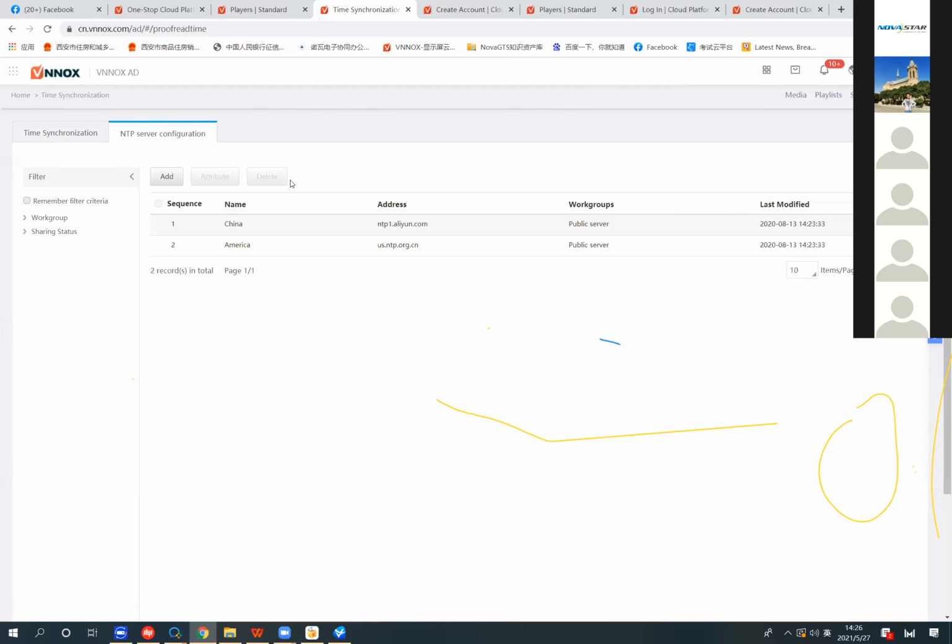To sum it up, actually Minox add just has more functions because you can make a detailed schedule for your media player, and different frames could have different schedules. So that is a big difference between Minox add and Minox standard.